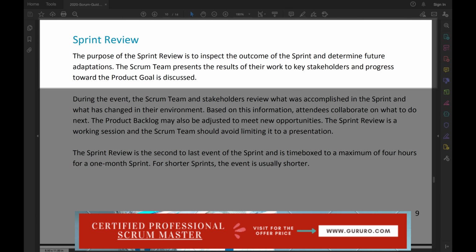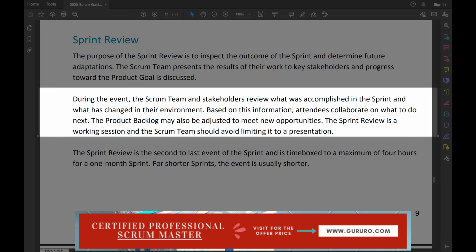Sprint review. The purpose of the sprint review is to inspect the outcome of the sprint and determine future adaptations. The Scrum team presents the results of their work to key stakeholders and progress toward the product goal is discussed. During the event, the Scrum team and stakeholders review what was accomplished in the sprint and what has changed in their environment. Based on this information, attendees collaborate on what to do next. The product backlog may also be adjusted to meet new opportunities.